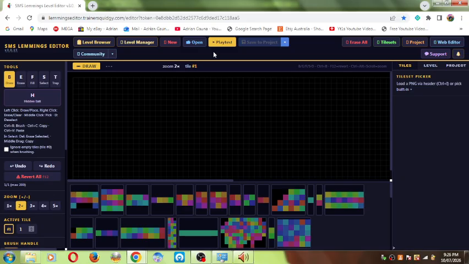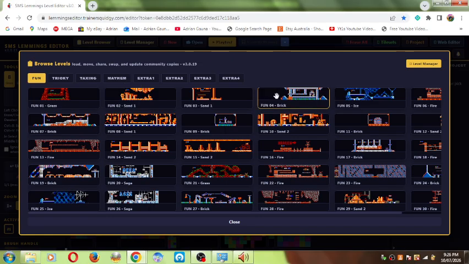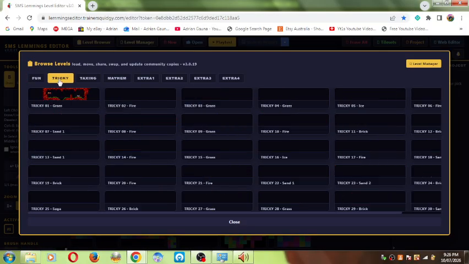Squidgy's ROM hacked it already. It's already doubled the amount. So instead of 120 levels, it's now 240 levels. You get a level browser like here. Yes, as you can see, these are all the original levels. These are all built into your level browser. And you've got Tricky.